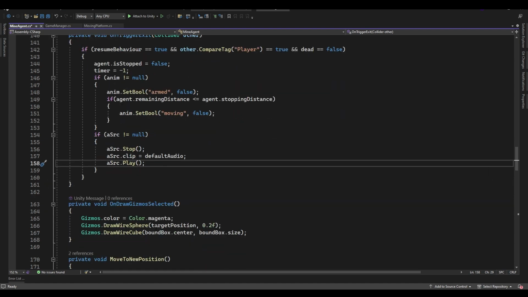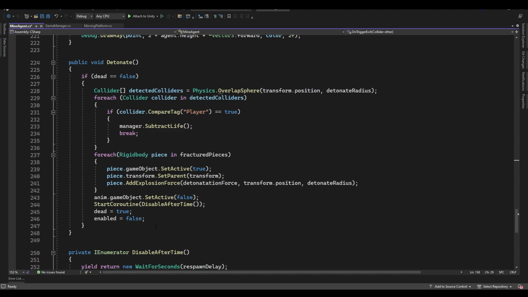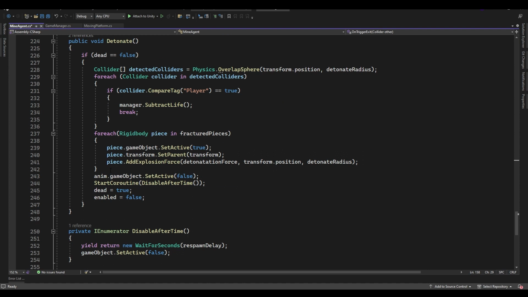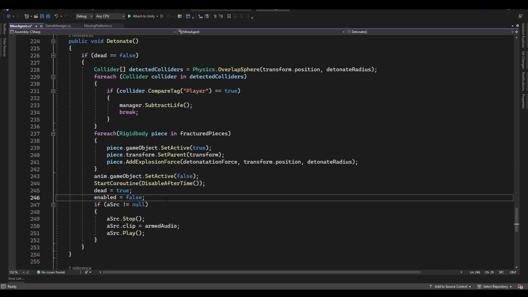So next we need to go down to our detonate function, where we tell the mine agent to actually explode. Here it is here. And where are we going to do this? We can do it down here. So right at the bottom, we'll paste in our code.